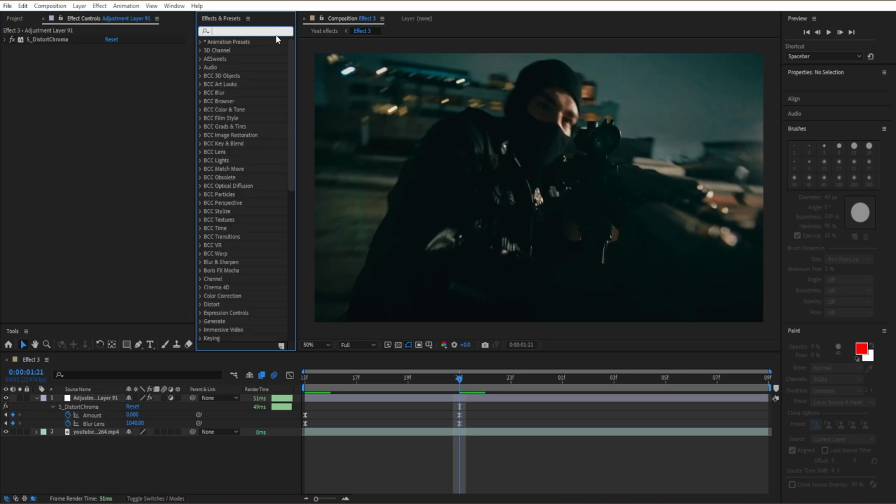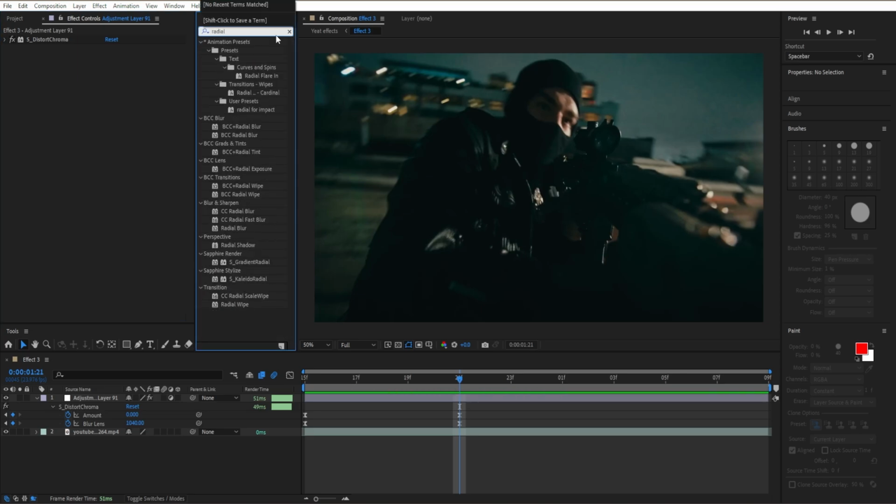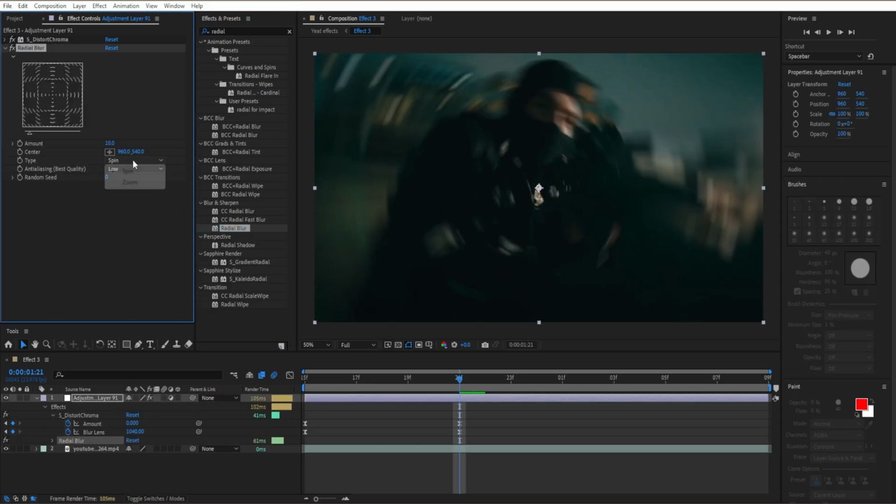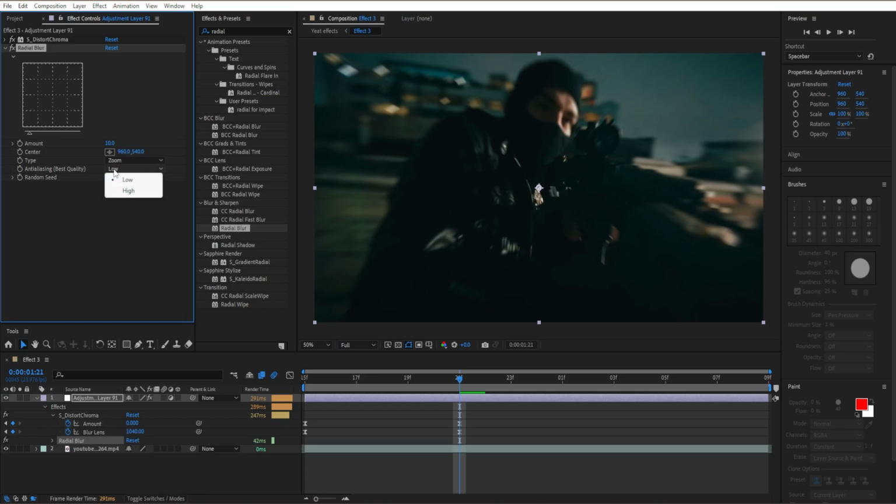And then the next effect I'm going to add is going to be radial blur. Go right here to blur and sharpen. Drag it in right there. I'm gonna go here to type, put it on zoom, and at best quality I'm gonna put it high.